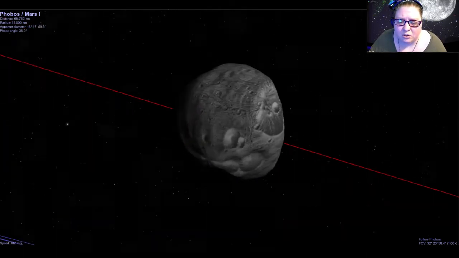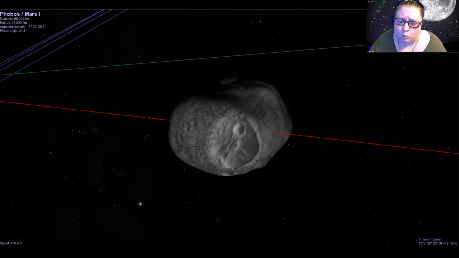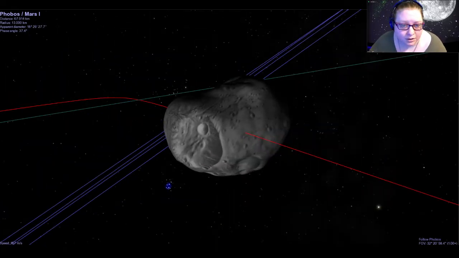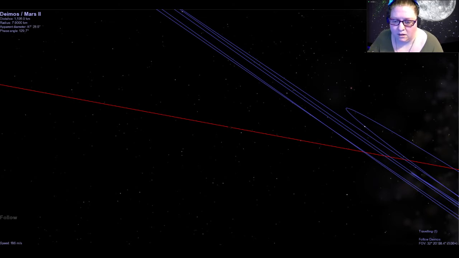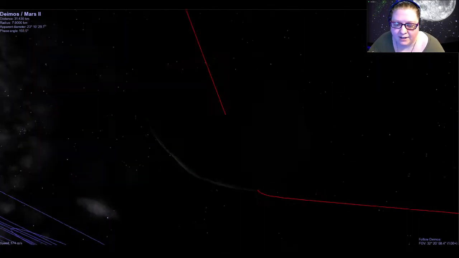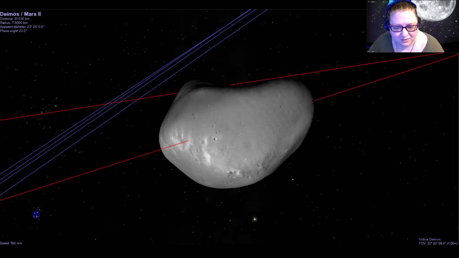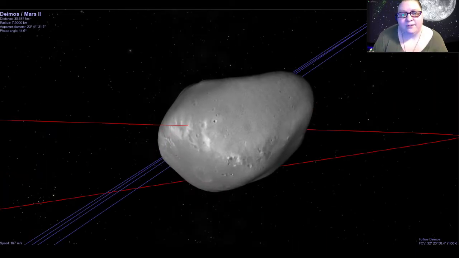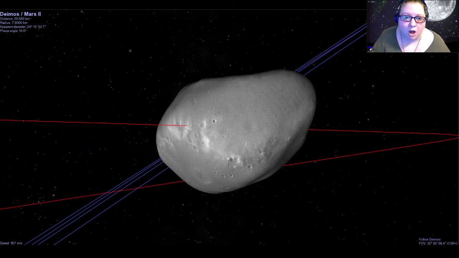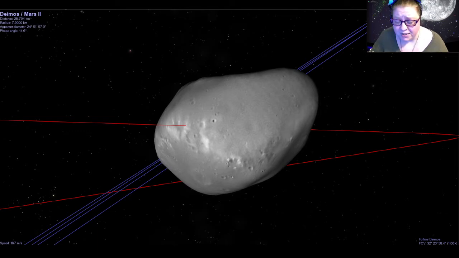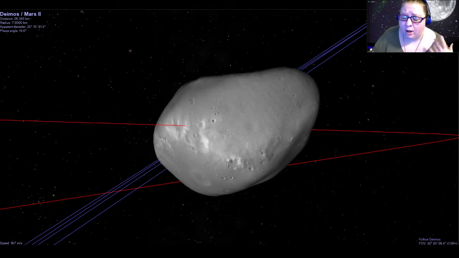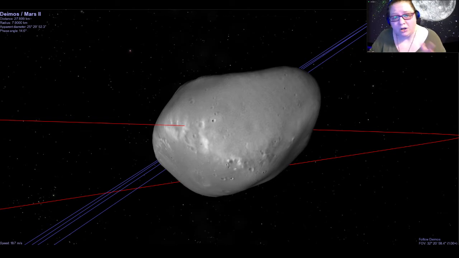And because they are so small and so irregular shaped, we think that both Phobos and Mars's other moon, Deimos, which we can also go take a look at, we think that these are both actually captured asteroids. So asteroids are pieces of rock that were left over from the formation of the planets. These are just pieces of rock that didn't end up forming planets. And most of them live in an area we call the asteroid belt, which sits between Mars and Jupiter.